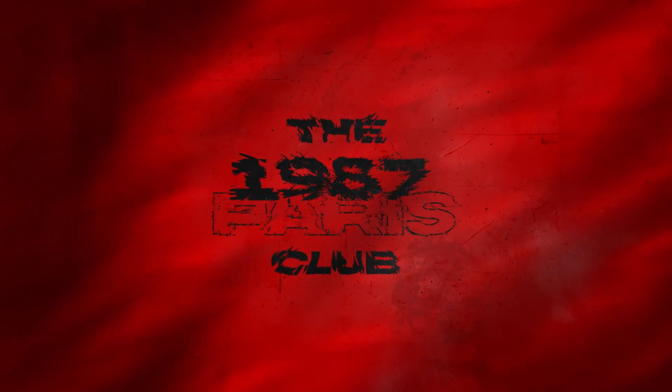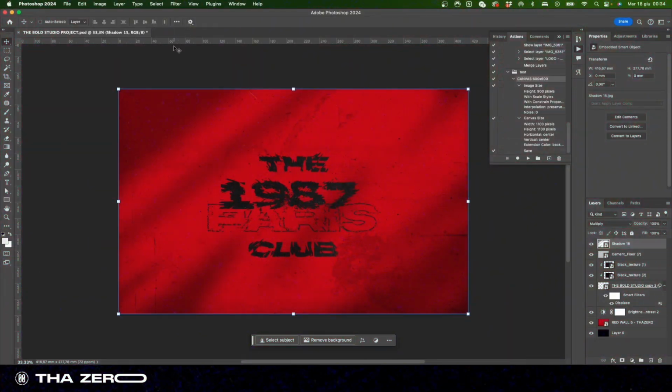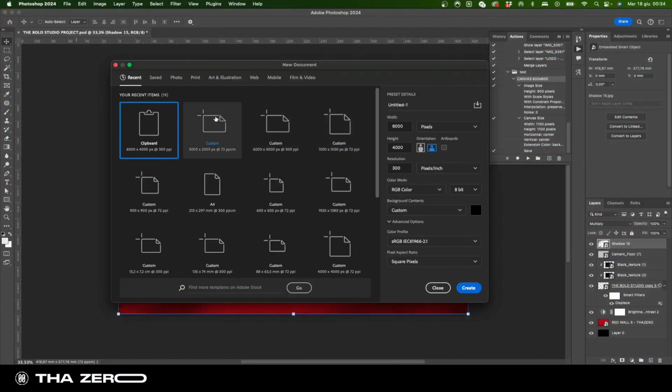Today we're going to create this effect using Photoshop. Let's get started. Let's create a new file. I recommend using the same settings as mine because the file size will affect the final result. Set dimension to 3000 by 2000 pixels and click Create.